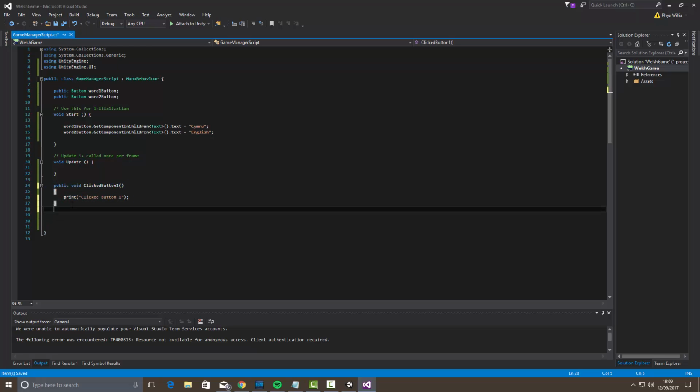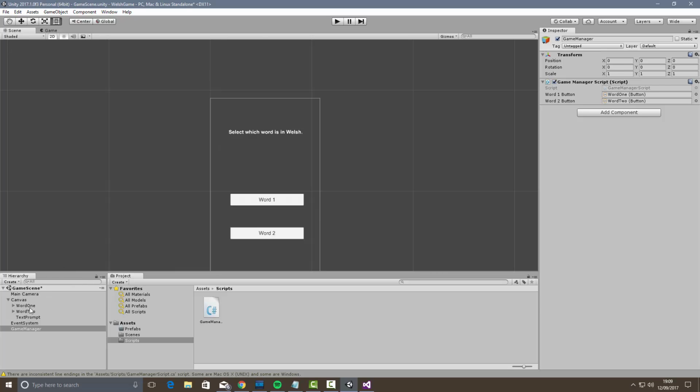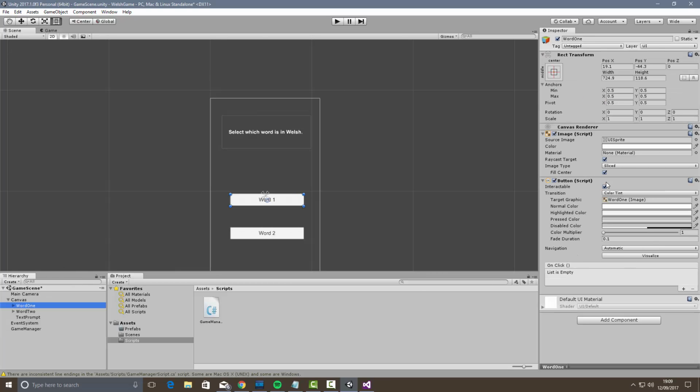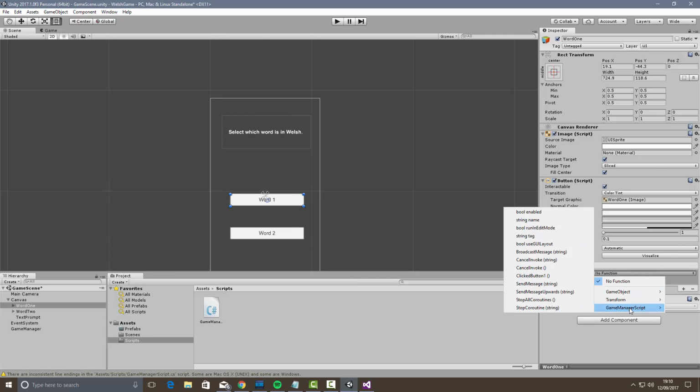And if we just copy and paste that and change it to 2 and 2. Now what I want to do is, if we just delete the public part of this, and you'll see why this is happening. Now if we go to word 1, you'll see that within the button component there's an on-click event, and we can add something to the event if we want. Currently it doesn't know what the event is. So if we drag the game manager into the none object field, and then we can go to no functions, and we can find our game manager script which we're working on, you'll see that we've got clicked button 1 but not clicked button 2.